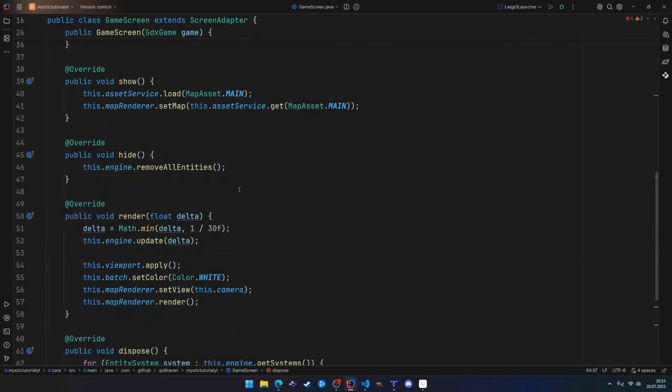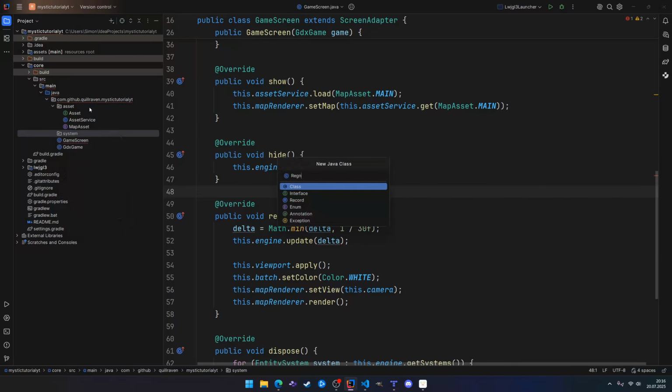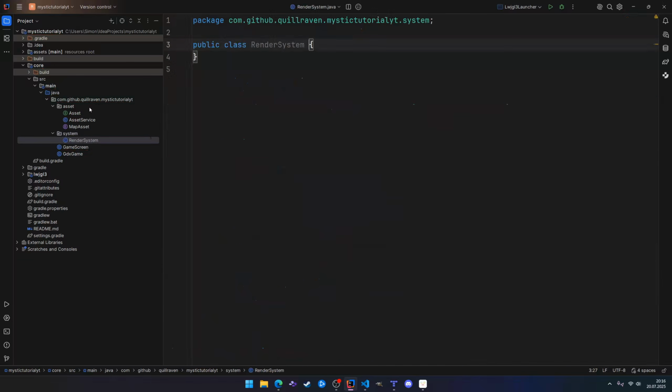Okay, so then what we need to do now is to create our first system. So we will create a new package. Let's call that system. And we create a new system, which we call RenderSystem. In Ashley, we have different kind of systems.